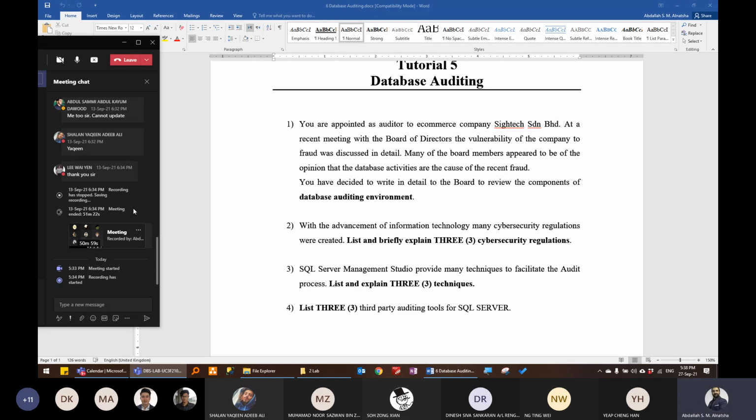I have explained one, which is basically using DML triggers, and with one part of it we focused on auditing, but there are also other tools. So please explain at least 3 techniques. Question number 4, list 3 third-party auditing tools for SQL Server.